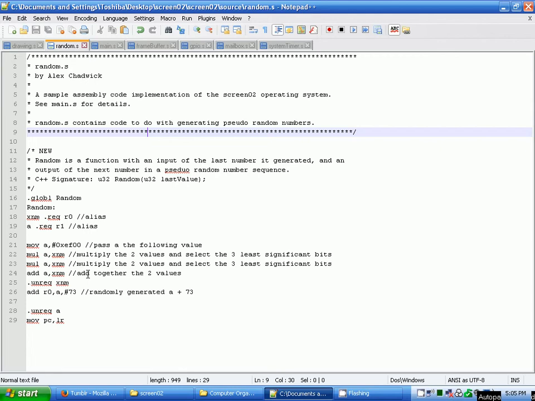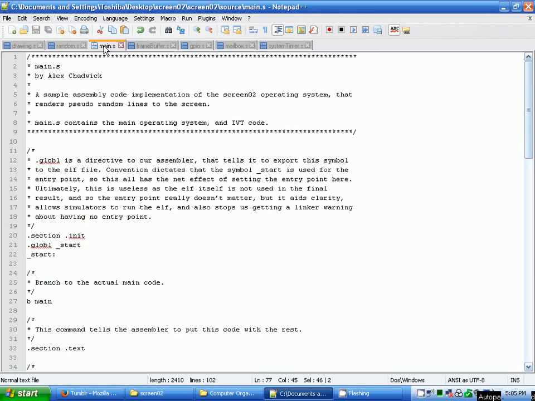So it's gonna randomly add register 0, a plus 73. So it's gonna randomly generate a plus 73, and then do this part. Move the return address and program counter. I'm gonna go over the main.s file really quick.